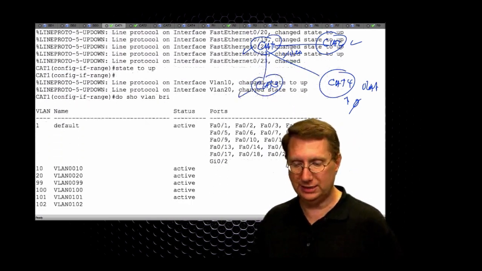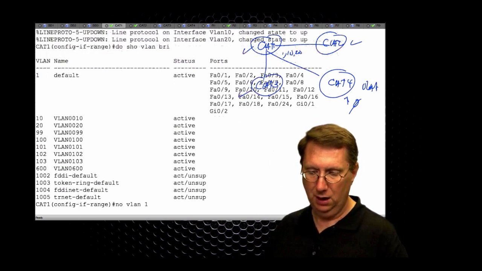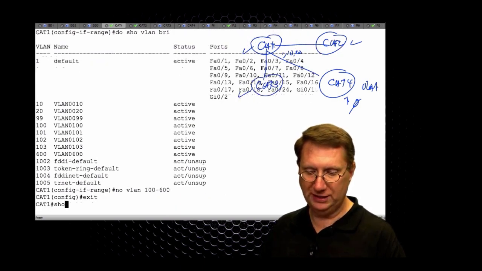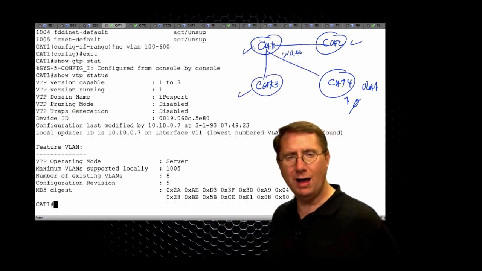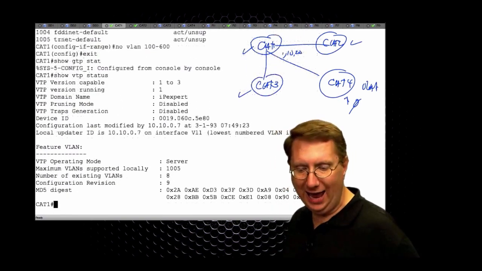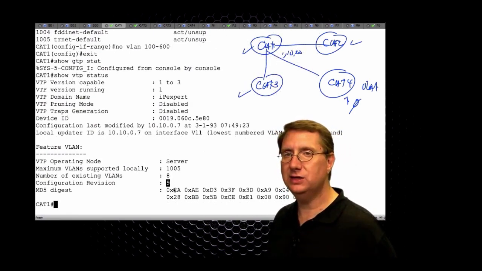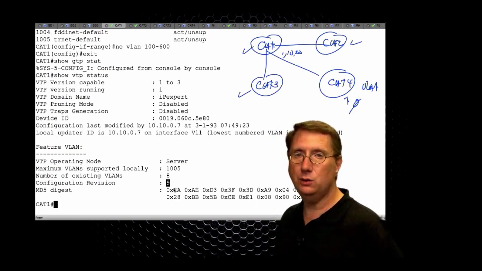And what we're going to do is take some of these VLANs that we got and get rid of them. So I'm going to say no VLAN 100 to 600. I'm going to take them all out. Now show VTP status. I know my VTP domain is intact because notice I typed one command and removed a whole bunch of VLANs, but that one command incremented my revision number by a value of 1.